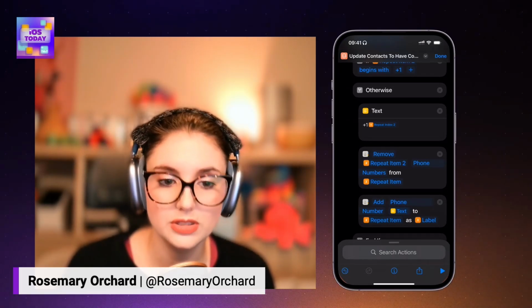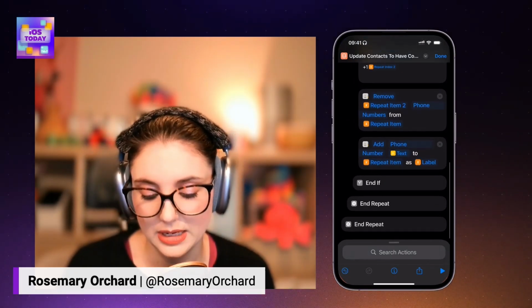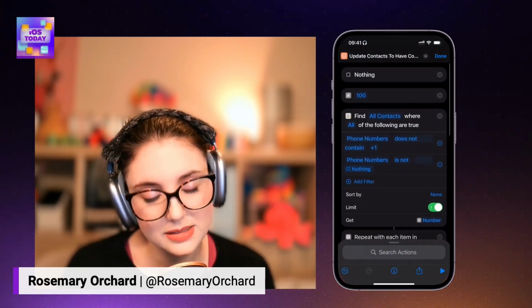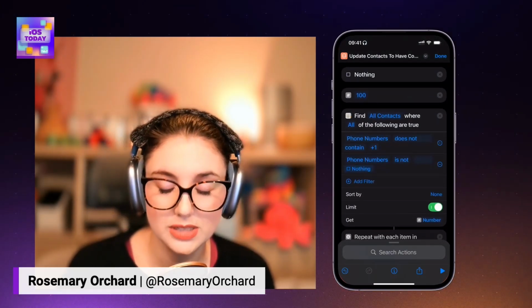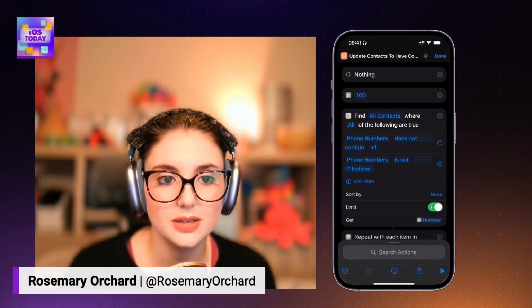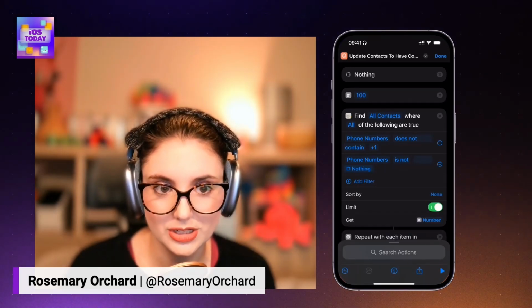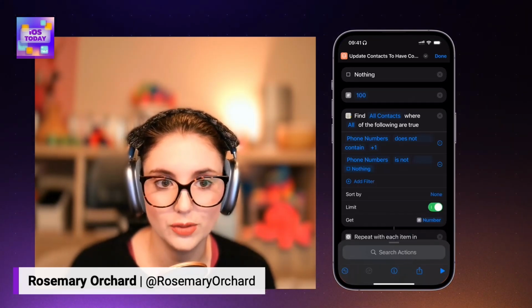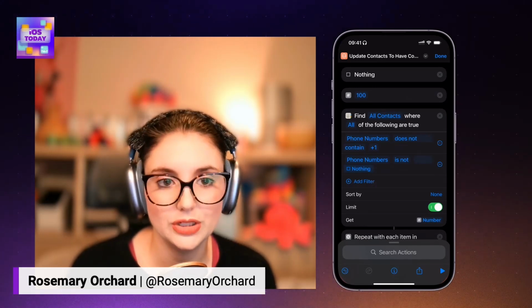So if it was using the label work, it's using the label work again. And that's it. It is quite complex, and I put this number in as 100. Please test this first and maybe just run it over one contact and have a look.